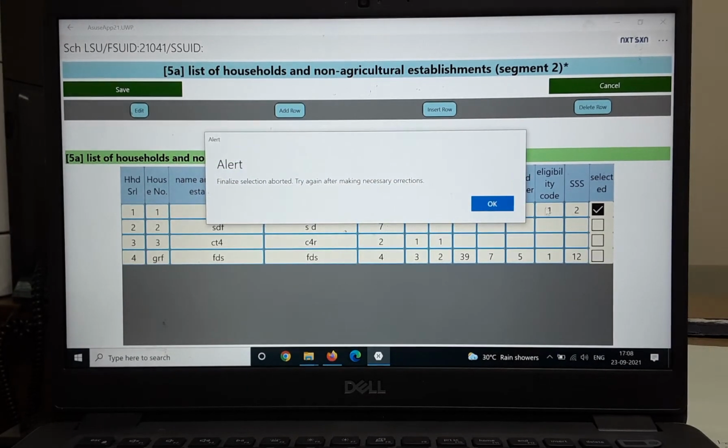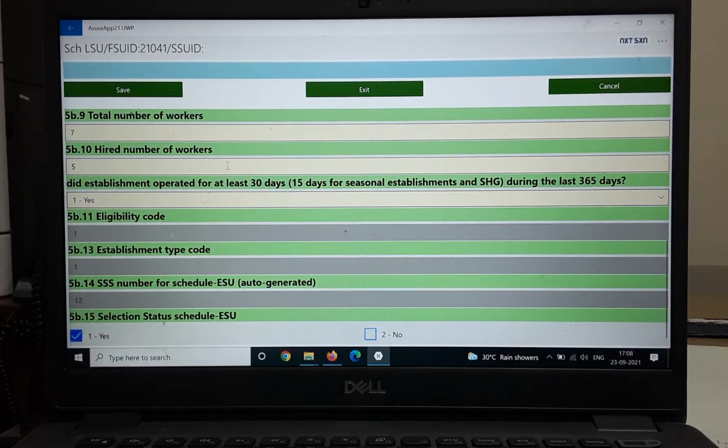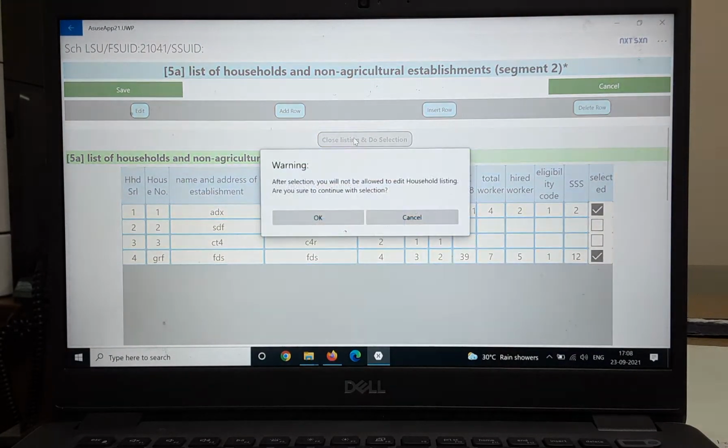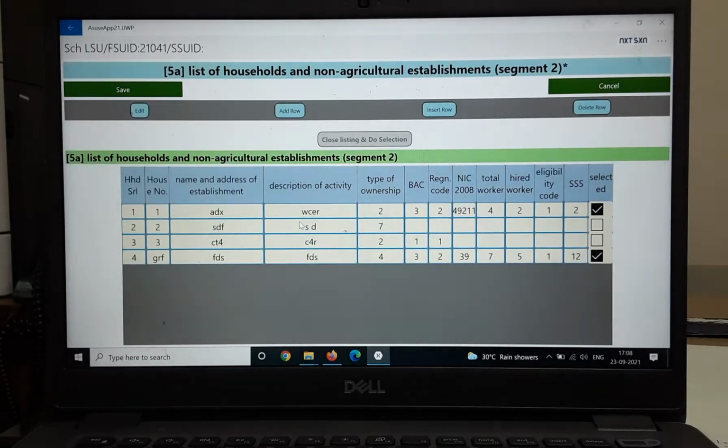So accordingly, we have to modify our data. We have to make it consistent that way. So let us edit this record. Click on yes, save, and exiting. Now click on this button. It is asking us the permission that once we click on this button, my selection will be frozen. Okay, so my selection is frozen now.